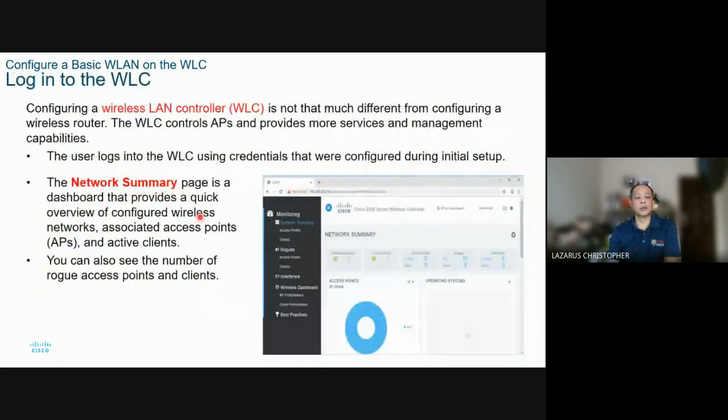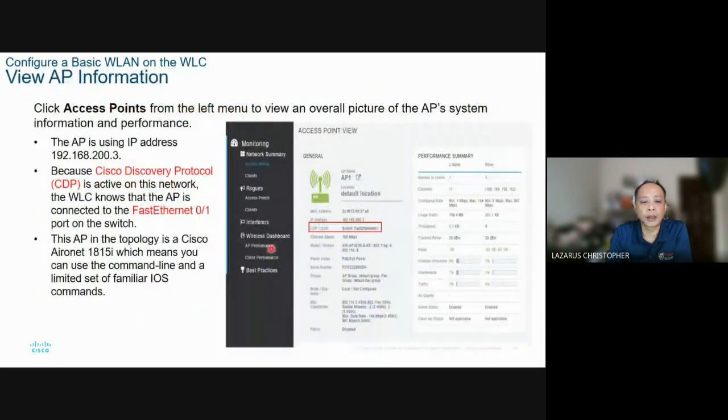So what do you do? First, you log in to the WLC, right? This one is an example from the Cisco WLC. The first thing you notice when you log in is the network summary, and then if you want to see the access points that are controlled by the WLC, then click Access Points, right? And in this example topology, we have one access point, AP1, and here are the details about it, right?